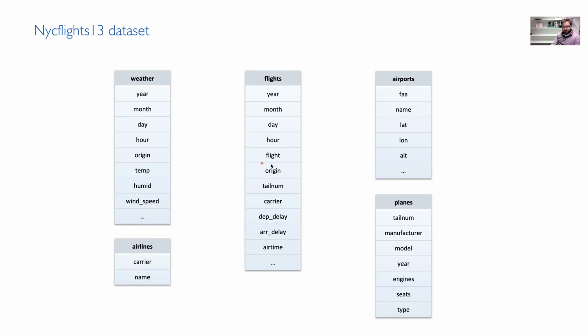We have information about the flight number, an identifier of the flight. We can know where this flight came from. We also have a tail number, which means that we can identify the airplane that was used, and the carrier. So is it United Airlines, American Airlines, Lufthansa? And then we have some information about the delays in these flights: delays in the departure, delays in the arrival, how long the airplane was in the air, and many other bits of information. This is the information for all flights.